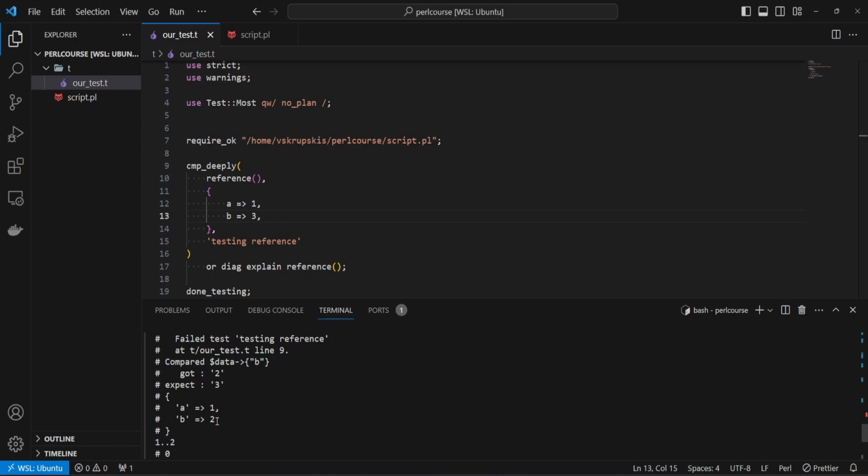Now that's it for this video. We looked at 3 methods that can help us add debugging messages to our test files, and these are diag, note, and explain, where explain actually is dumping out the data structure.